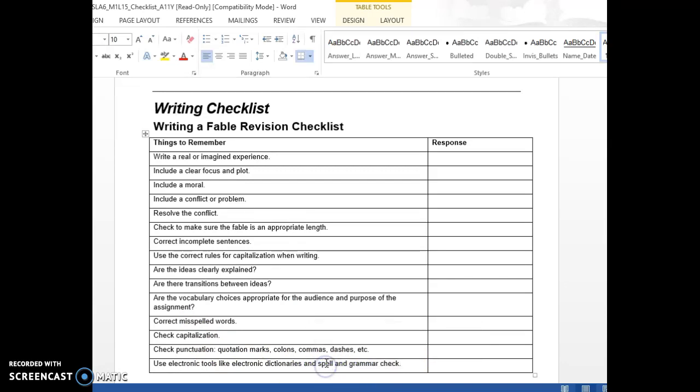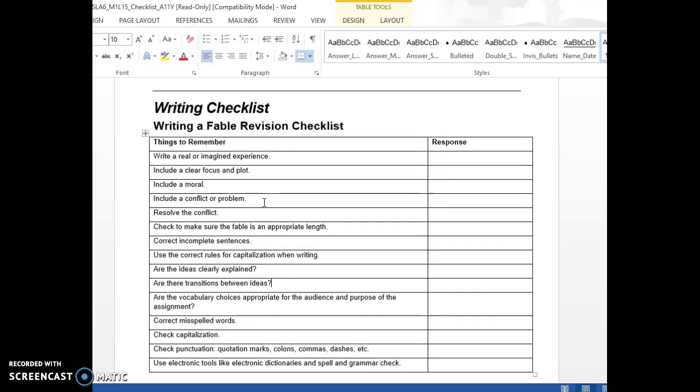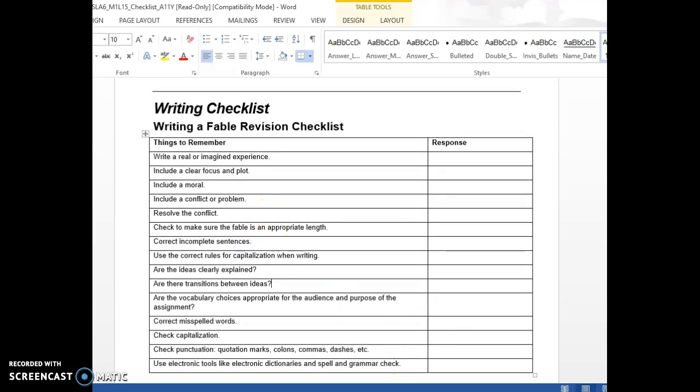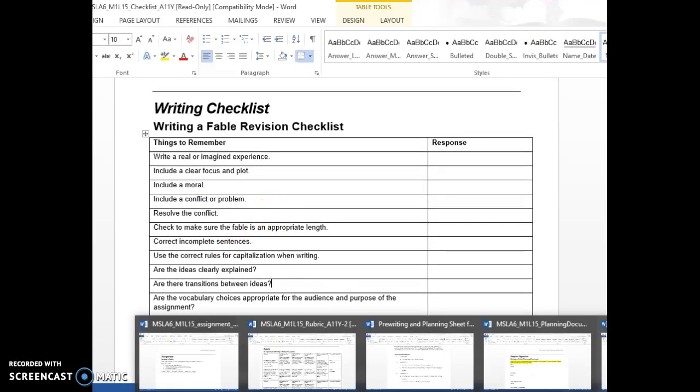Some people are like, well, I'm really bad at spelling. Well, all computers have spell check, okay? Or you can download Grammarly.com to your computer and it will help you. Or you can get an adult to help you. There are so many things to look at. So take your time, check your work, because it's worth it, all right?